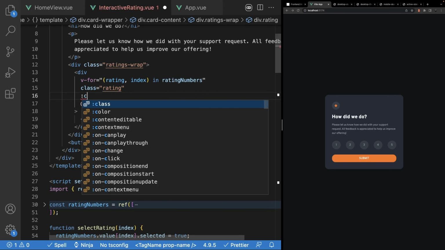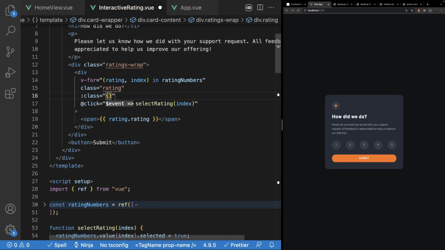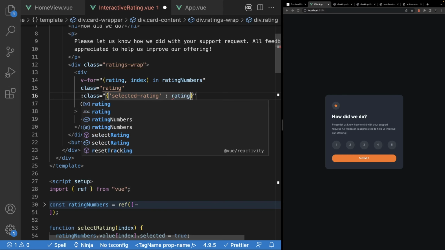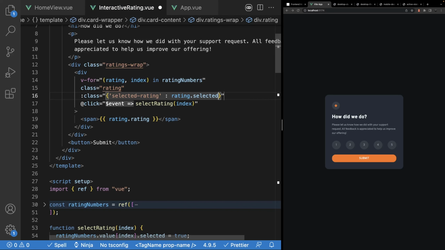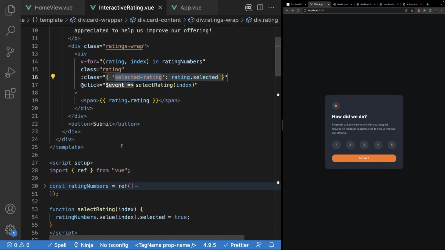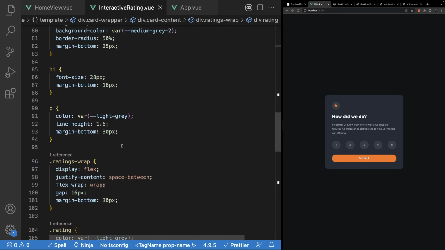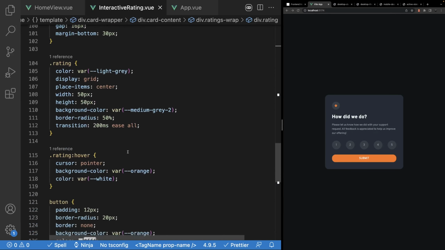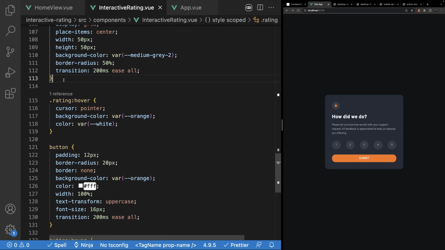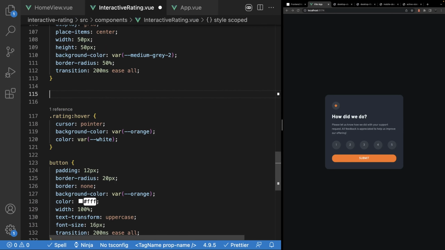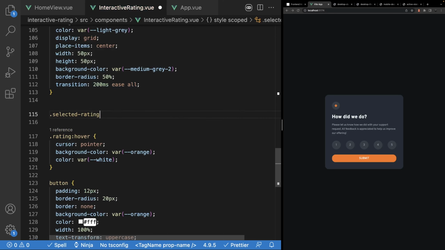So we can say class, and then what we want to do is add a class of, we'll call this selected-rating, and we only want to apply this if the rating.selected property is true. So if we save this and then copy this class and go down to our style sheet and create this class to style it differently. So let's go right beneath the rating above the hover, and add this class.